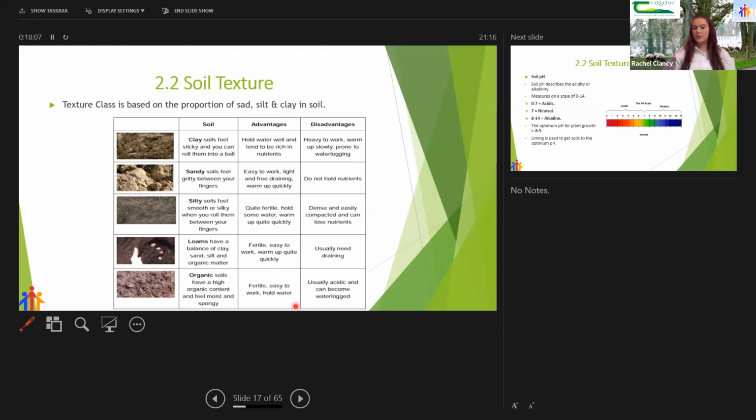Another typical question could be to list one advantage of a clay soil. And the advantage here is they hold water well and tend to be rich in nutrients. And you could be asked for a disadvantage of silty soil or a disadvantage of loam soil. And the disadvantage there is that loam soil usually needs draining.